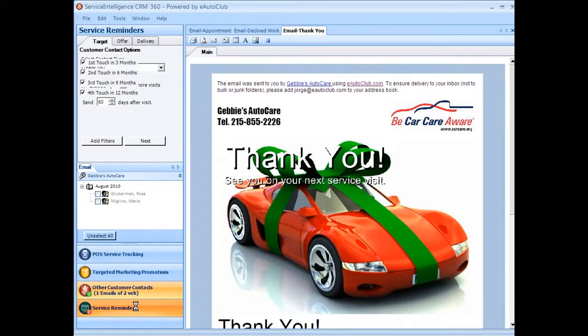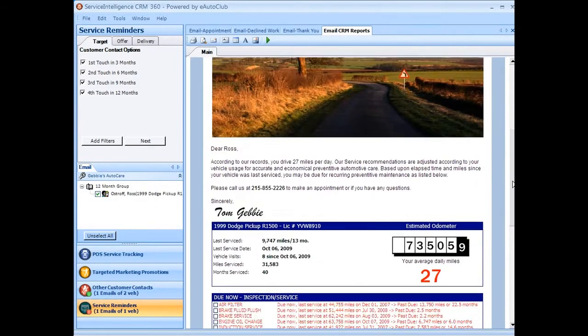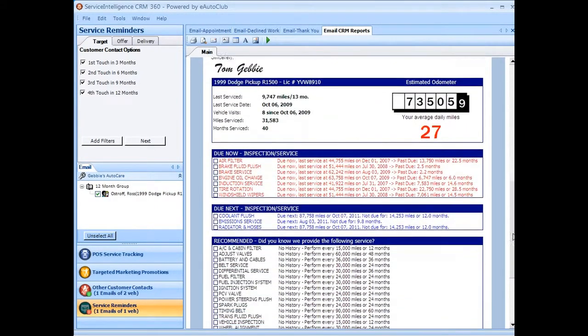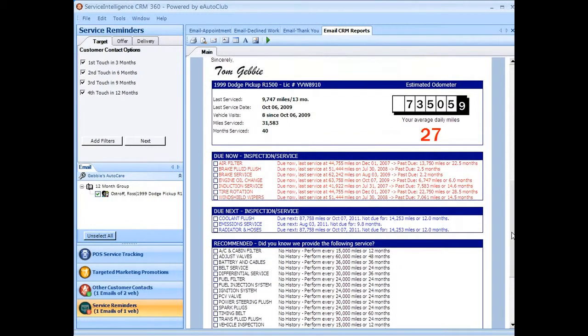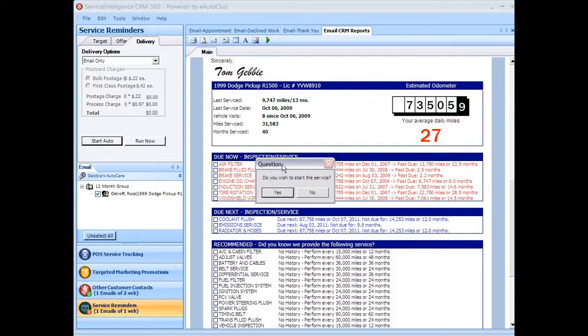My service reminders, which is the most important type of communication because it's very complete, we're tracking 25 recurring maintenance items, I am going to make sure that this is being sent to my customers, and here's an example of what Ross's service reminder will look like. And I'm going to go ahead and start the service by clicking Start Service.